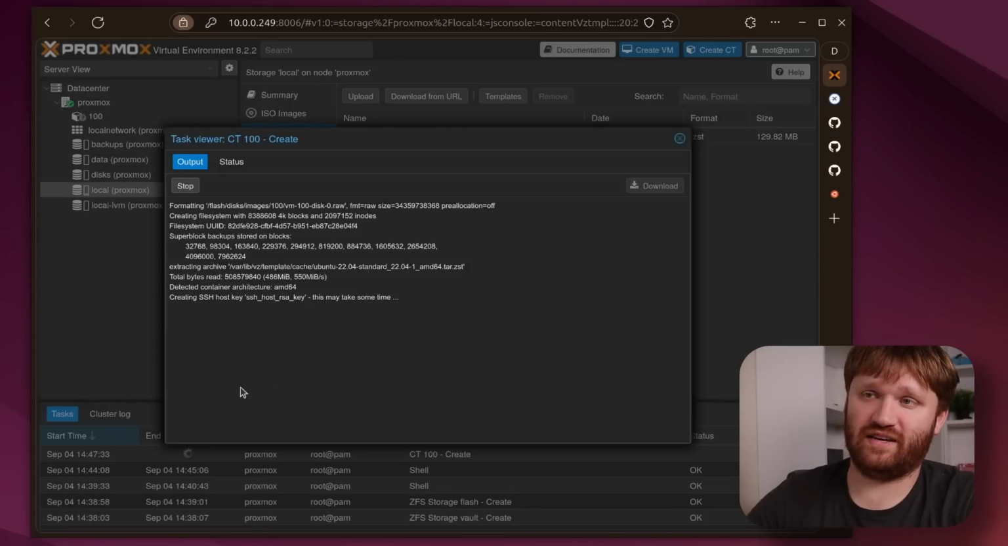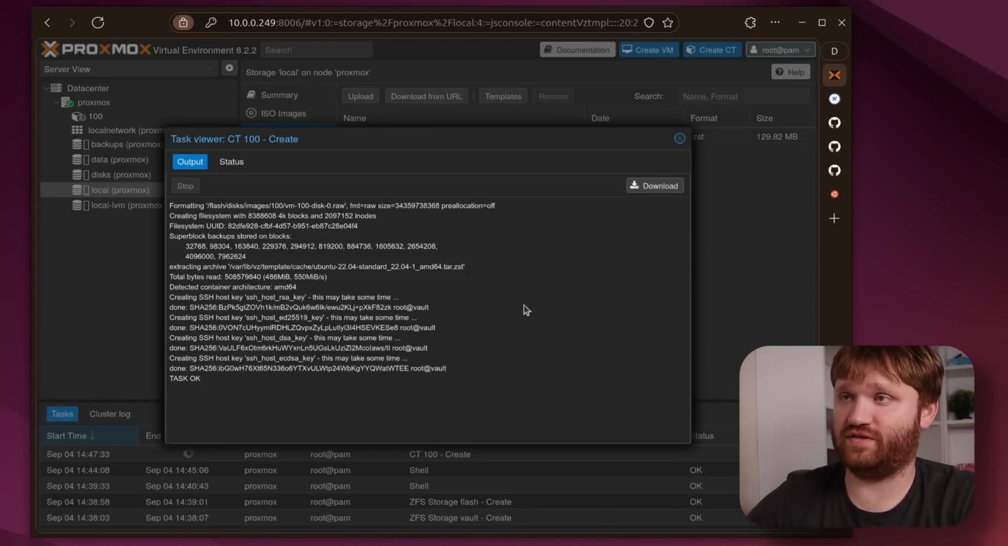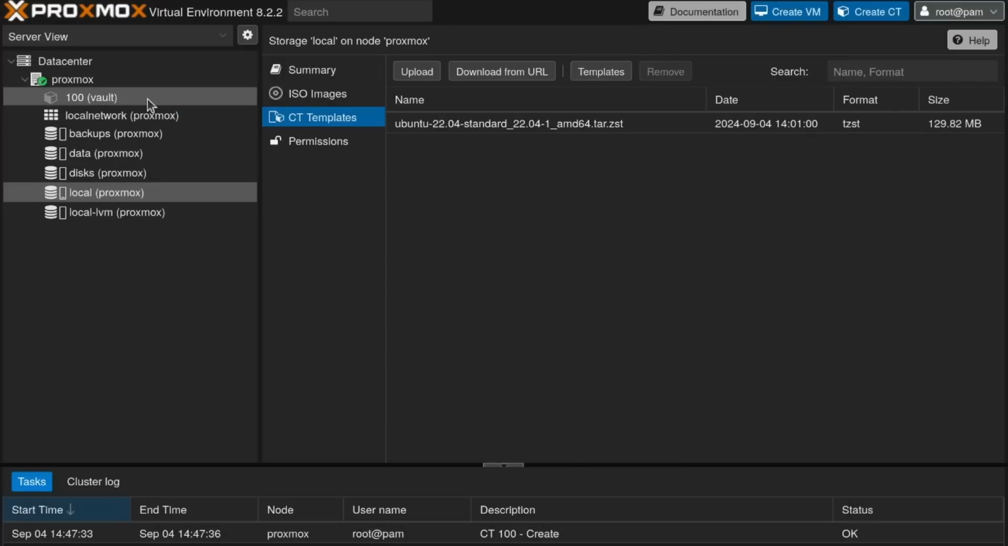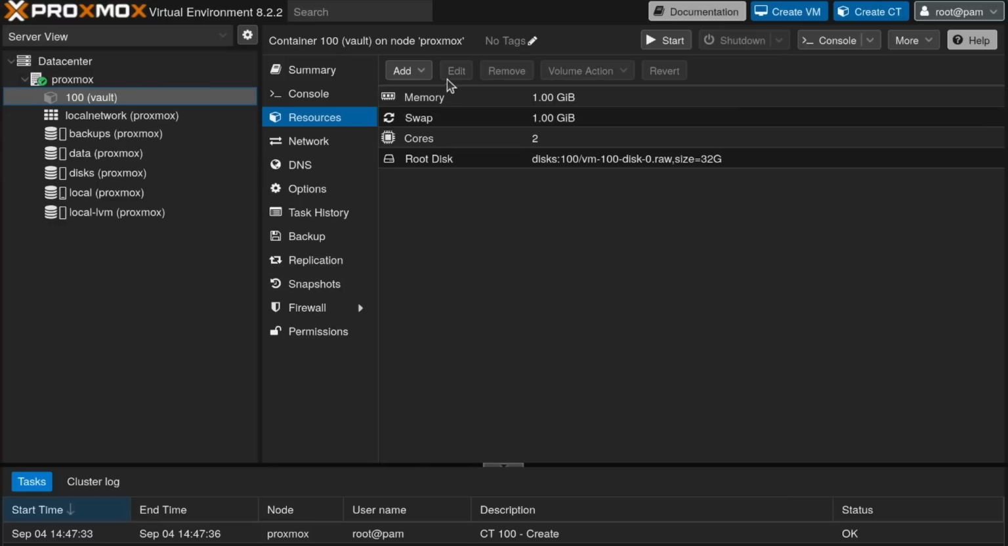If you didn't notice, I didn't click the little option to start the container when it's all done because we want to go ahead and add that new data storage pool, or storage directory within the pool. So I'm going to close this out. I'm going to head over to our new vault right here, and then under resources, we're going to go ahead and click on add. We're going to add a new mount point.